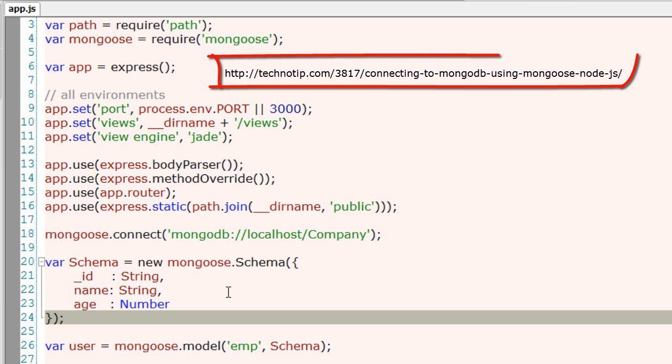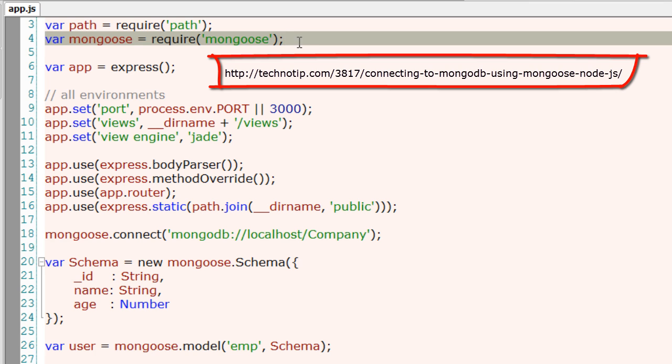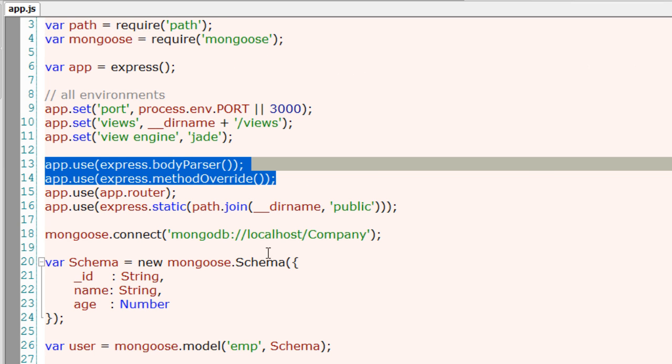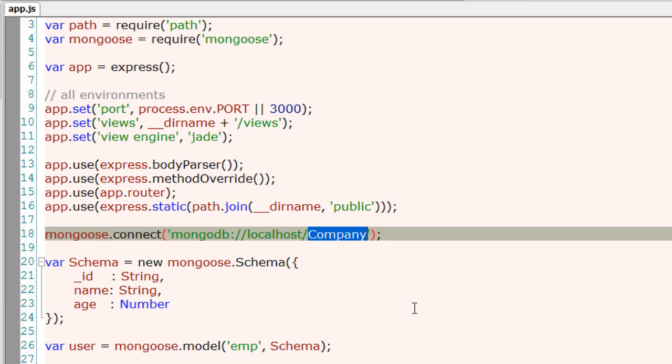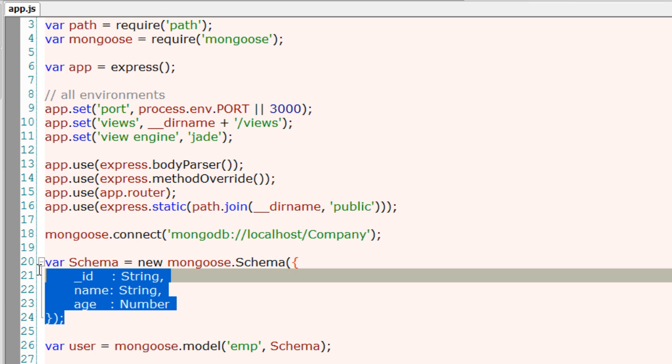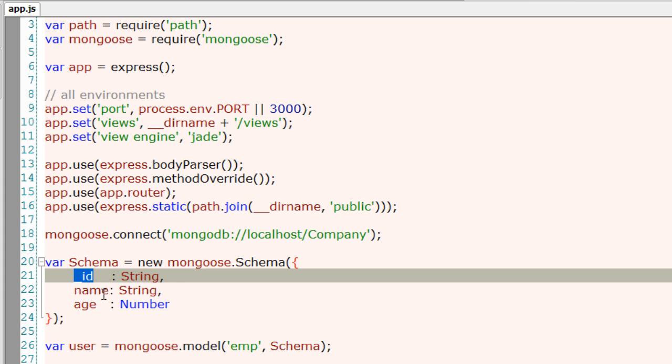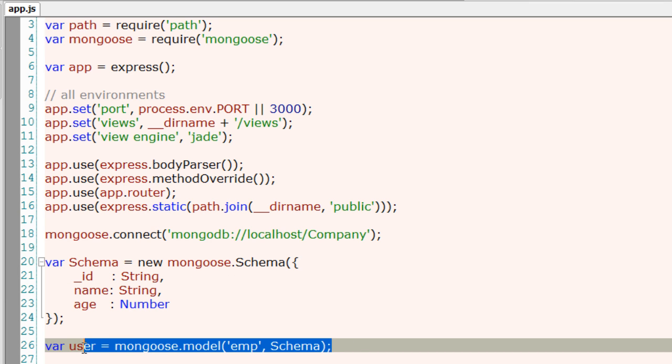Well, we have installed Mongoose module to connect our Node.js application with our MongoDB server. We have also used body parser and method override parser. We have connected to the company database. We have defined our schema, where ID is string, name is string, age is number, and also created a model. Our named collection is emp, following the schema.